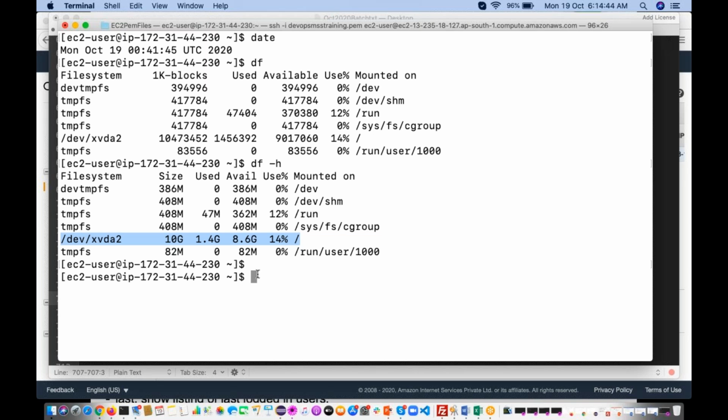Now, my requirement is I have one directory. In Windows, we call it a folder. In Linux, we call it a directory.